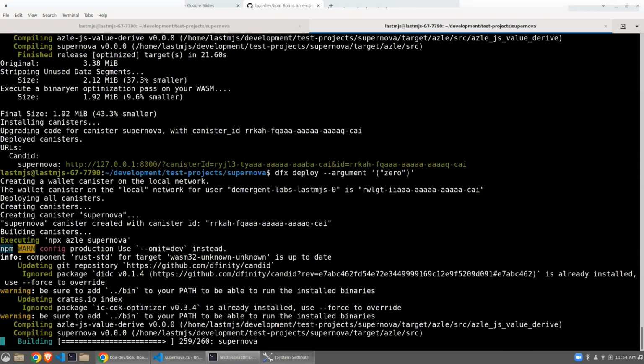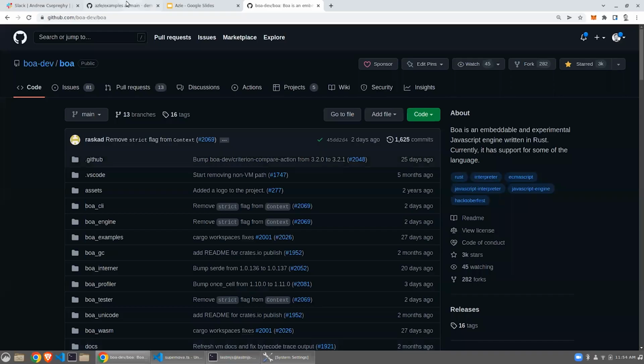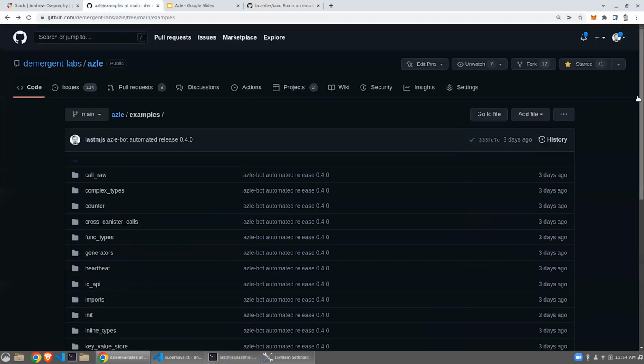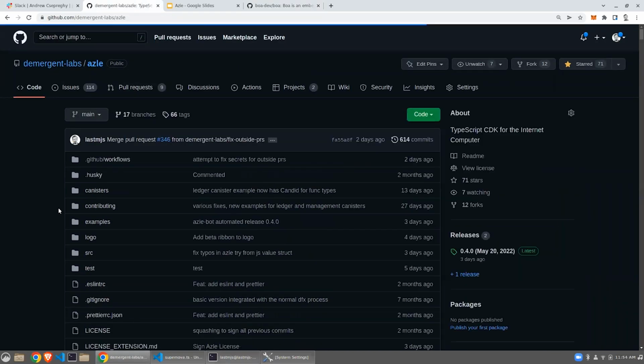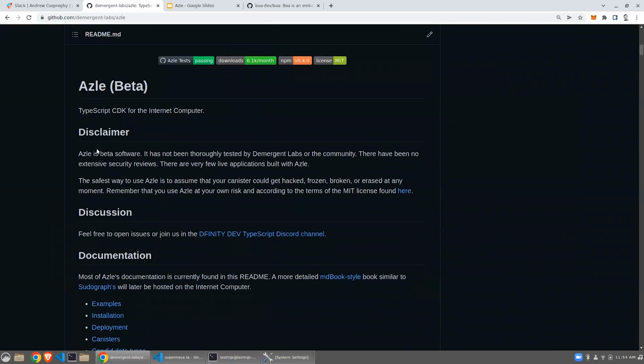Okay. Any limitations for ASL? At this early stage, would you recommend using it? Yeah, so to answer that question, let's go to the README. Still in beta, careful. Disclaimer, ASL is beta software. It has not been thoroughly tested by Demergent Labs or the community. There have been no extensive security reviews. There are very few live applications built with ASL. The safest way to use ASL is to assume that your canister could get hacked, frozen, broken, or erased at any moment. Remember that you use ASL at your own risk and according to the terms of the MIT license found below. So you should take that to heart.